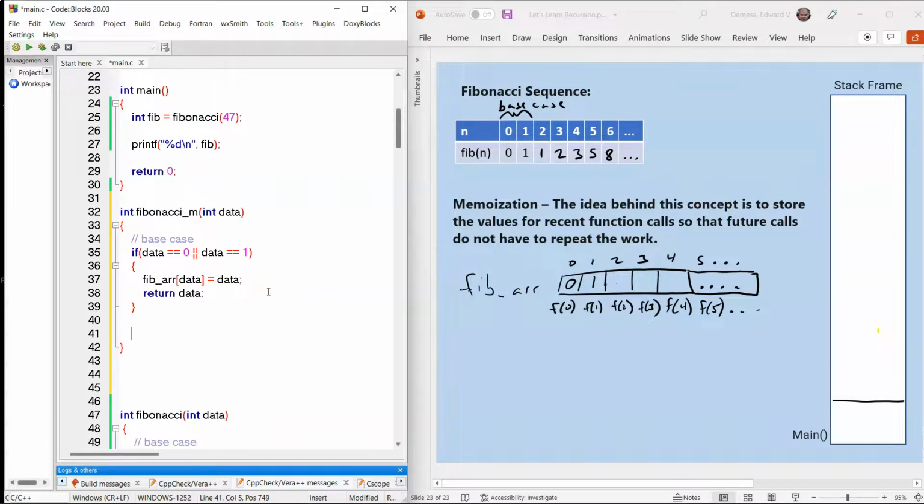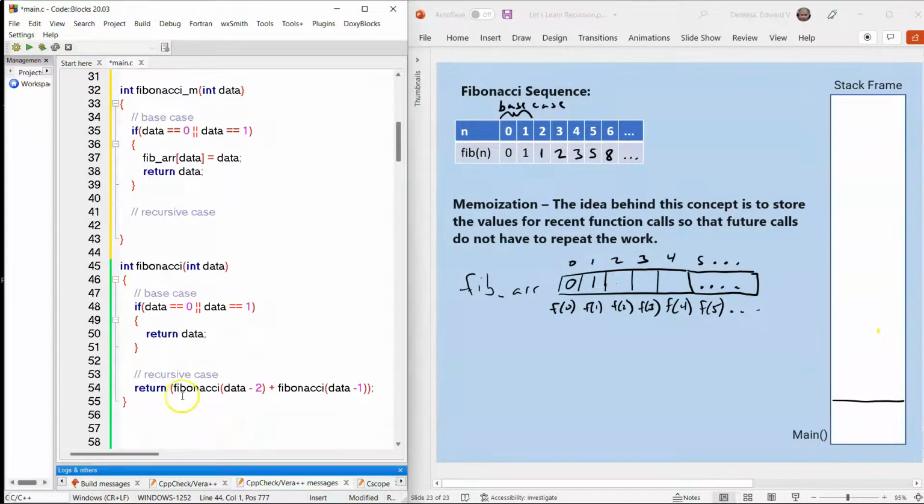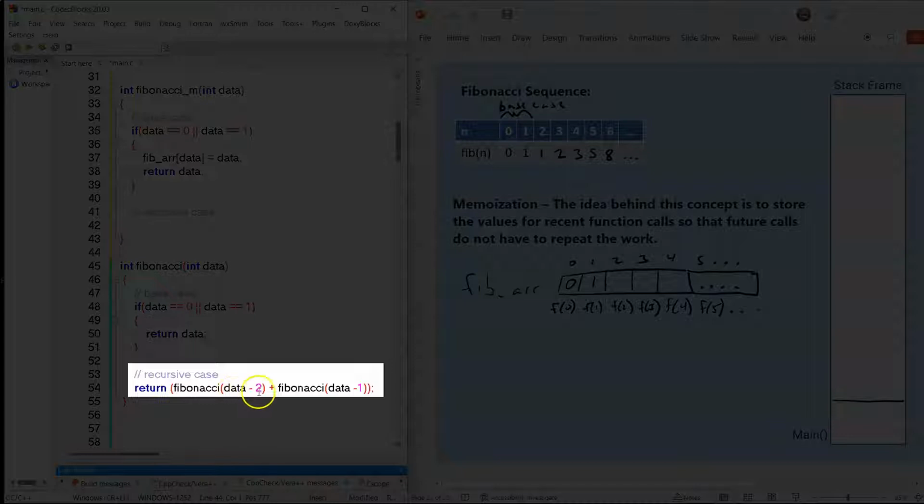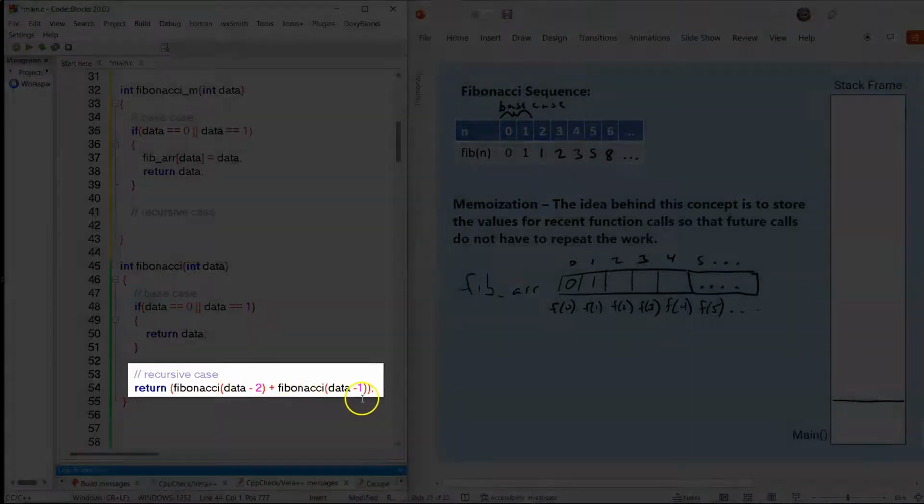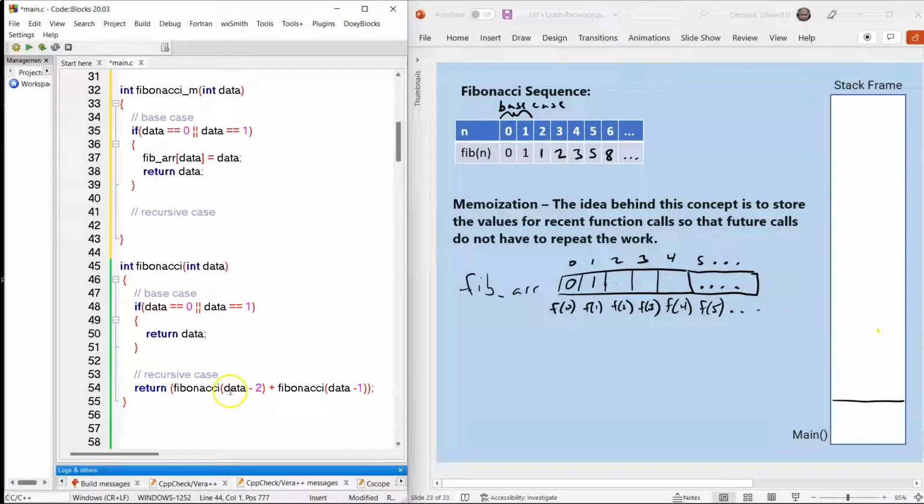Now let's go into our recursive case. For our recursive case, if you look at our original Fibonacci function, we simply return data minus 2 plus data minus 1. Well, what we want to do is store data minus 2 into our fib array.